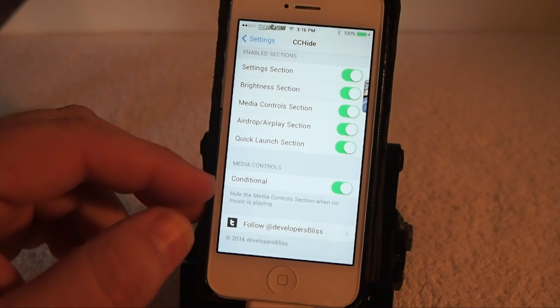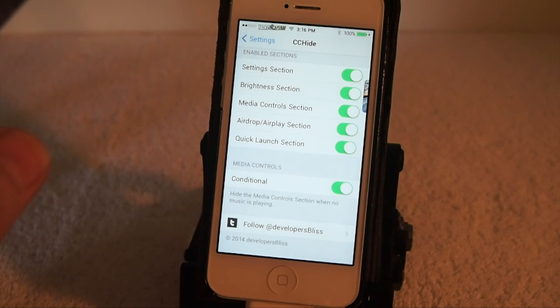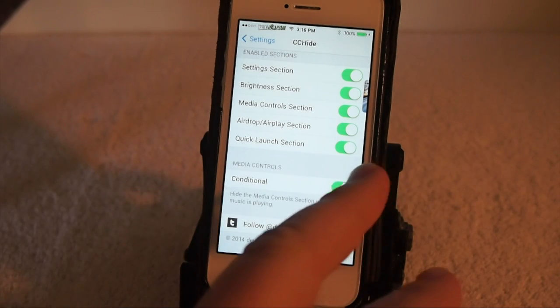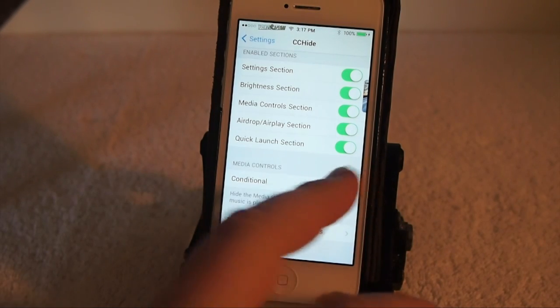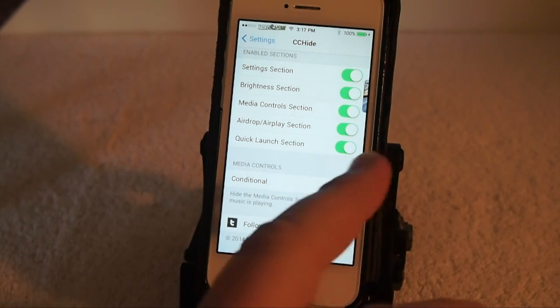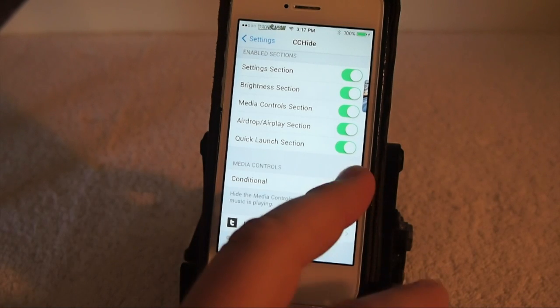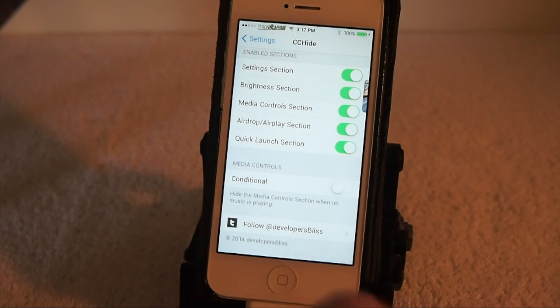And right here you have a conditional. It says to hide the media control section when no music is playing. Turn that on. That's exactly what I have enabled right here. I should have told you that earlier, but there's the setting for that. If you want your music controls on all the time, you can turn that off.